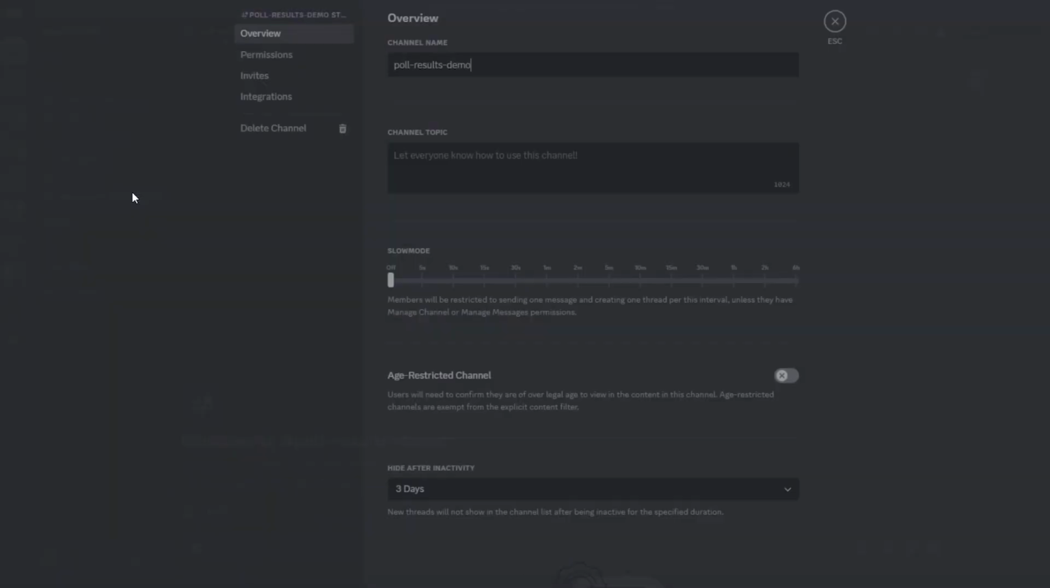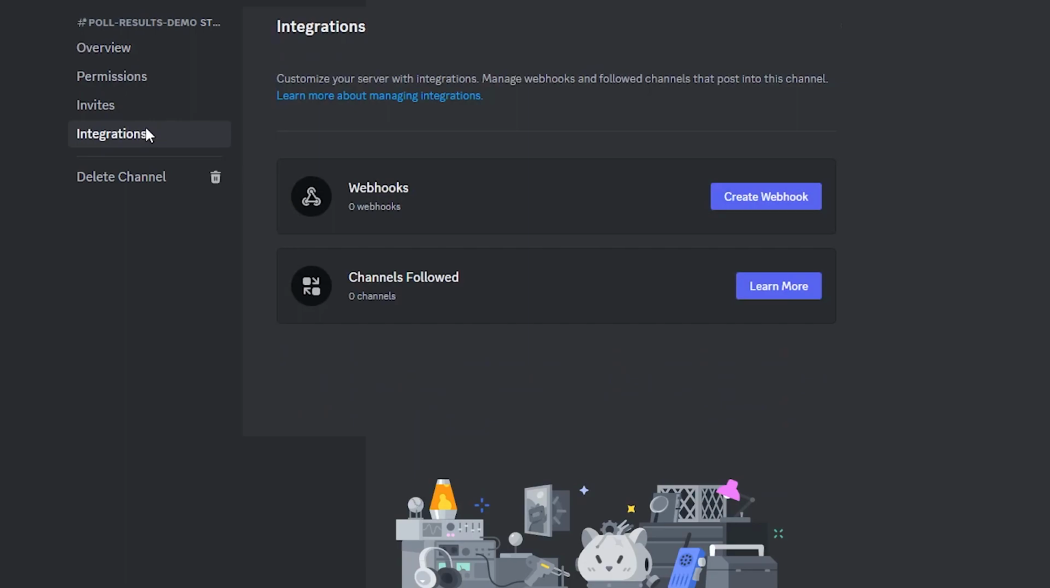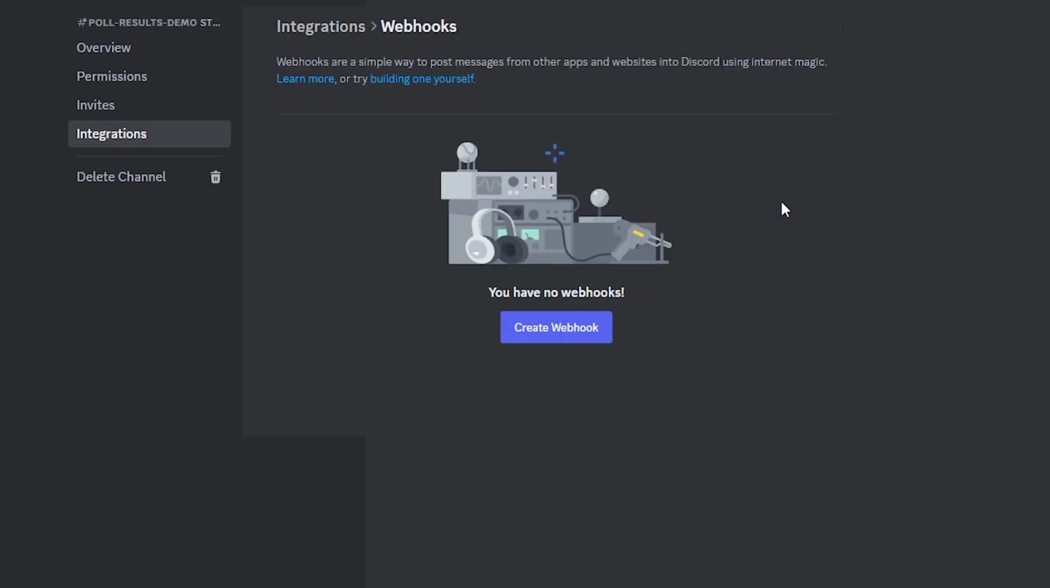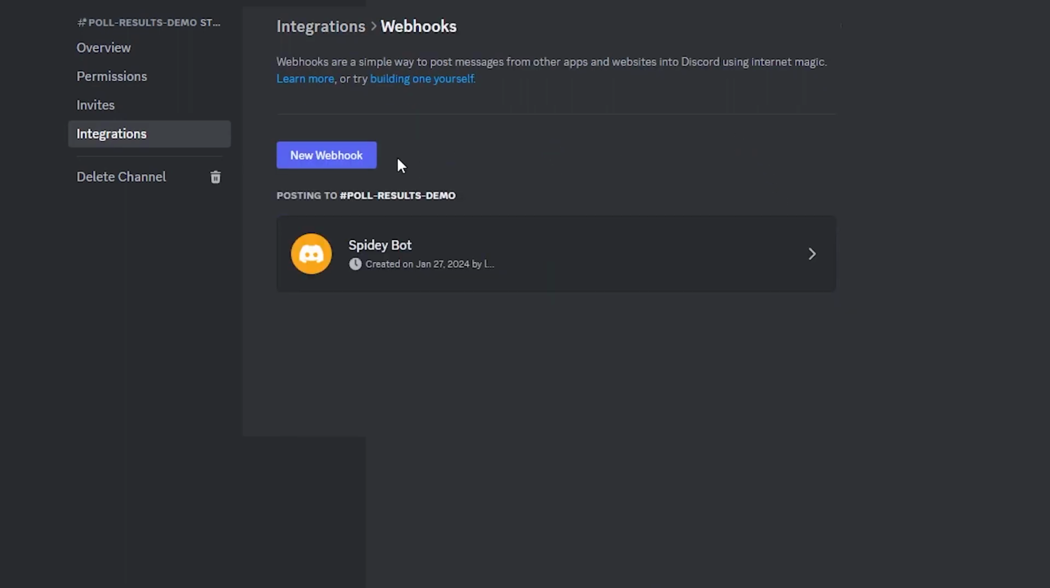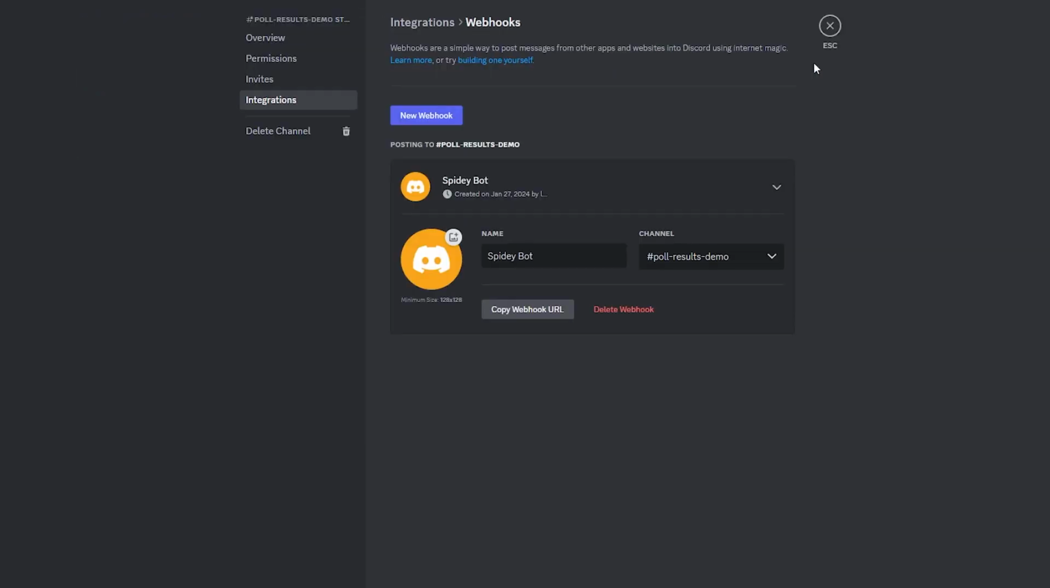From here, we're going to want to edit the channel and go down to Integrations. This is how we're actually going to let outside programs send information to the Discord server, like text and images. So we're going to create a webhook here. We created this new webhook. You can call it whatever you want. I think the default is always SpideyBot. It's just for this one channel. What you're going to want to do is click this button that says copy webhook URL. We're going to give this to Streamer.bot when we set Streamer.bot up. But that's all we have to do here.